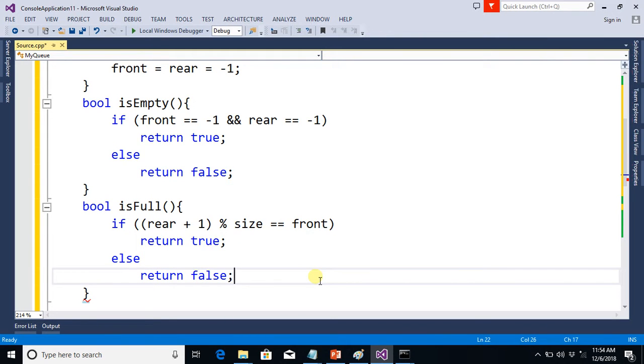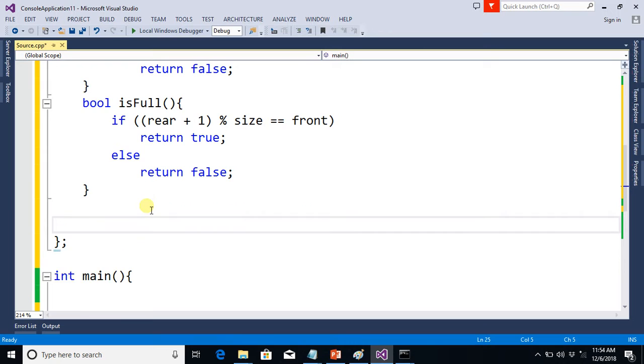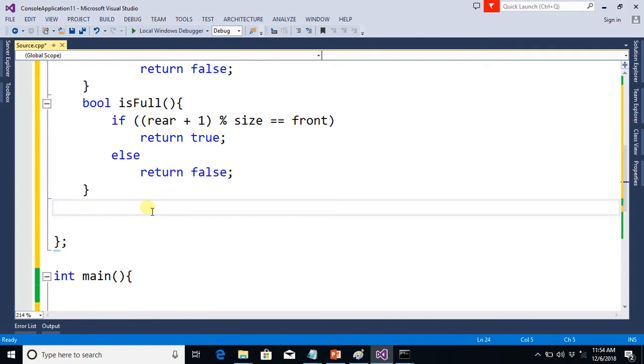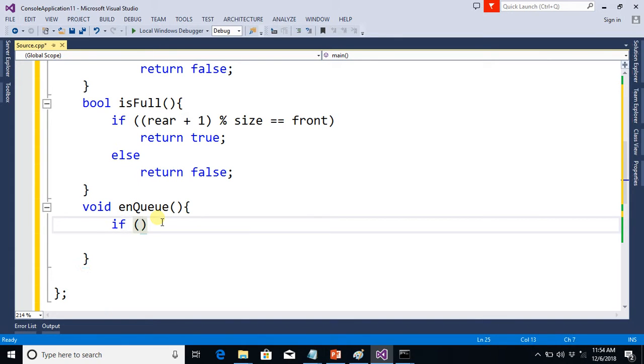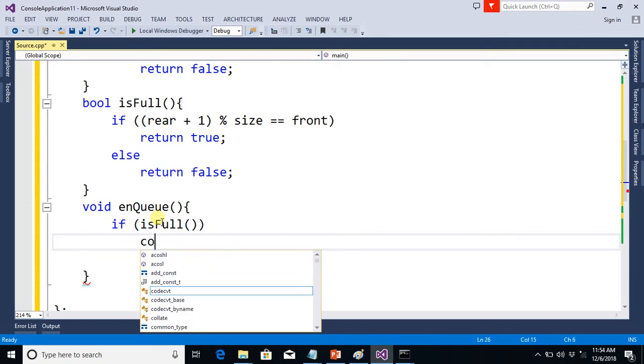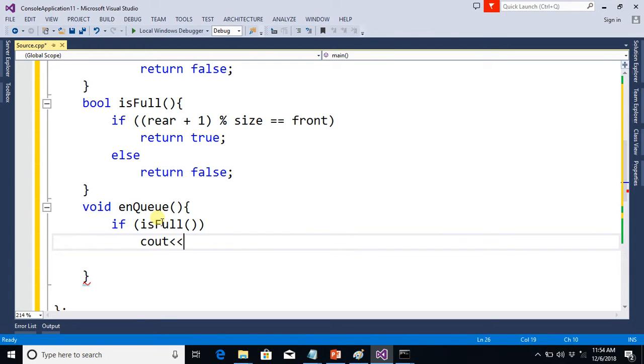And now we write the functions of enqueue and dequeue. Void enqueue, to enter the values, and new entries are always added at the rear, so we will increment the rear pointer. Here we check if the queue is full. We will not enqueue anything, we will simply display a message, queue is already full.